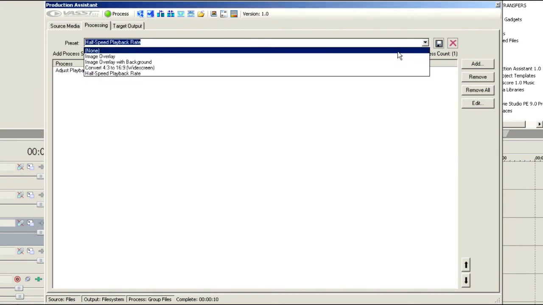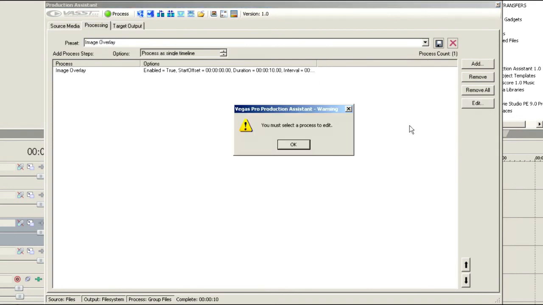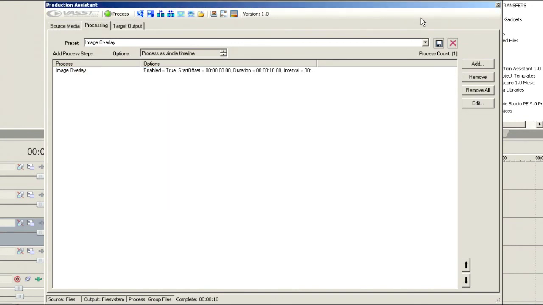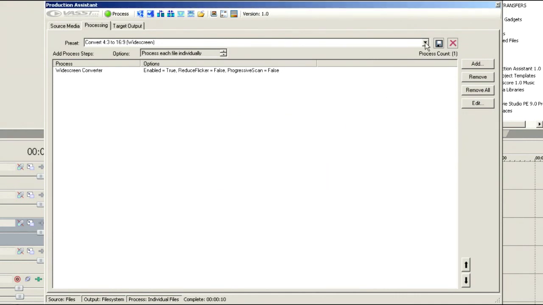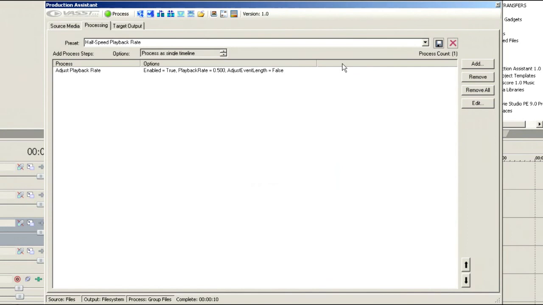So now we can go in and look at image overlay, where we've called up a specific type of media that's going to lay over the top. In this case, we see the VAST logos come up. Or maybe we're going to convert 4:3 to widescreen. We'll look at the presets there. Currently it's only converting to widescreen without any other additional changes. Or maybe we want to have a half speed playback rate. We can see here it comes up at half speed. So this is a way that you can save these presets off to work exactly the way you'd like them to work. So it's really easy to modify the existing templates to do what you'd like them to do for your particular workflow.